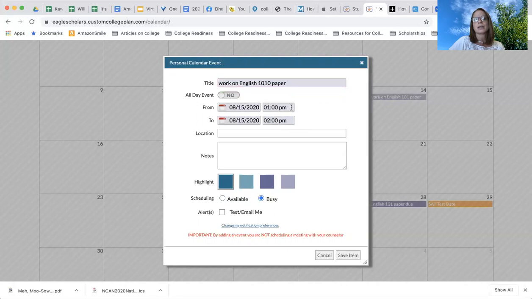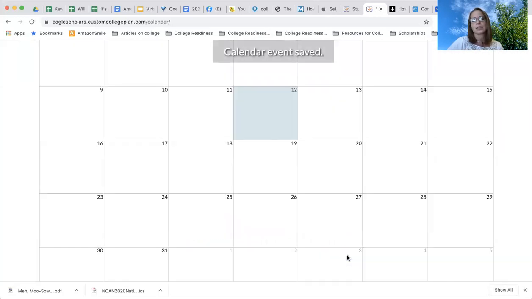And on Saturday, I know I have an obligation Saturday morning, but I'll be back home by 12. So I'll need to eat once I get back home. So I'm going to say that I'll work on it from 1 to 2. Color code it light purple, text me an alert, and save the item. So I'm going to keep doing this.